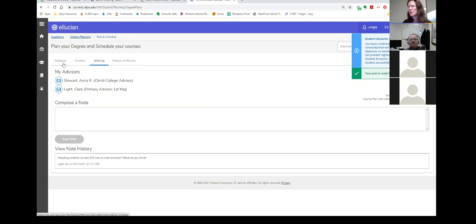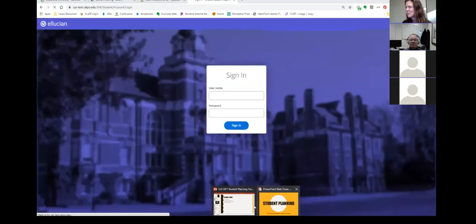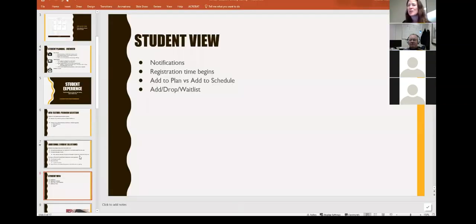From this point, I think I'm going to pivot over to the advisor view, because everything else will be pretty similar for the advisor and the student. I'm going to jump back to my slide for a minute to give you the URL.